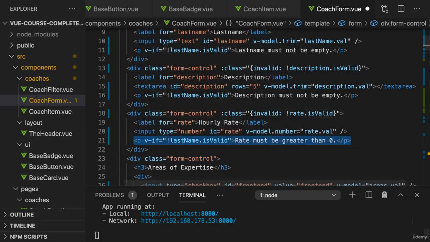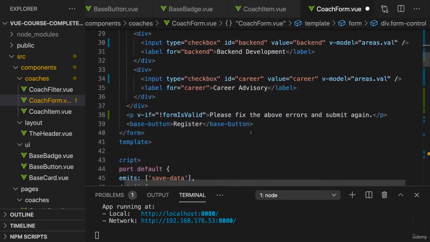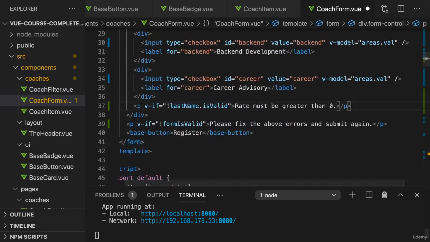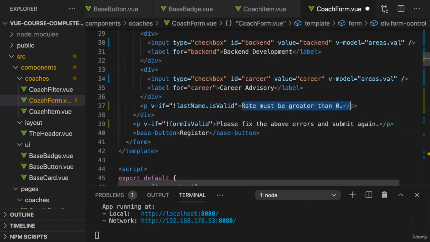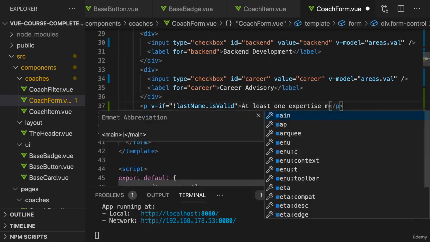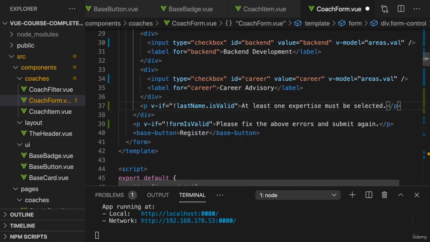Copy the paragraph again and go down to the checkboxes. And here below all checkboxes, I'll also add this paragraph and say at least one expertise must be selected. And of course show this if areas are not valid.